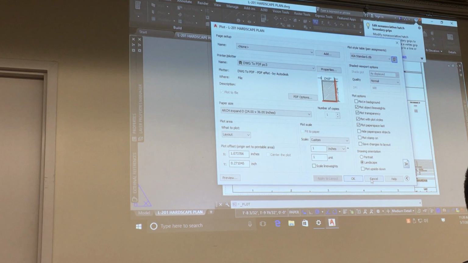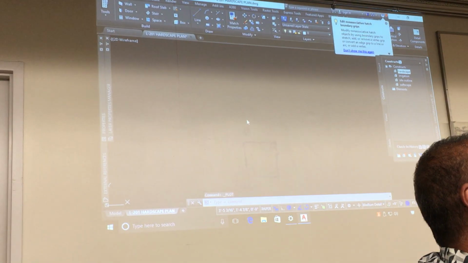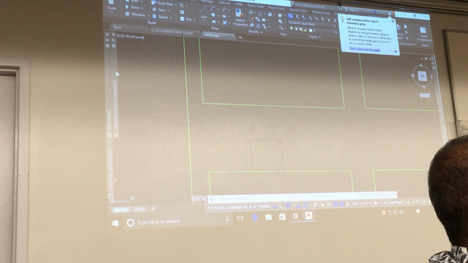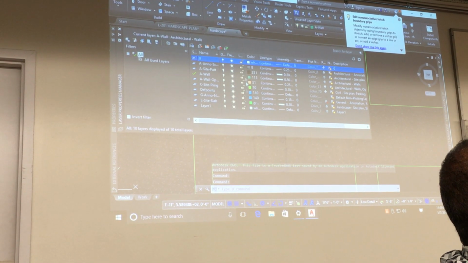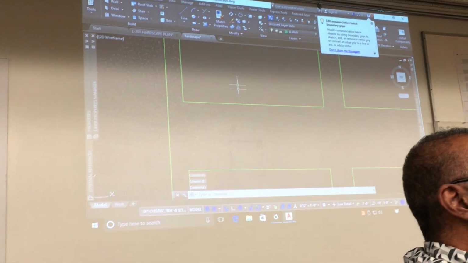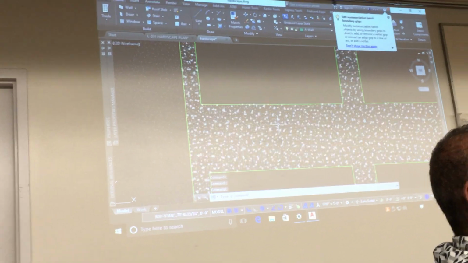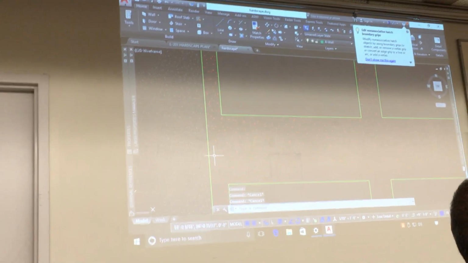So let me cancel this and go back and open the hardscape again. I'm going into the layer manager, and for my sides pattern I'm going to use number 1, and I'm going to enter. Oh, okay, I see what it is. This one says by layer, but it doesn't do that. Oh, there you go.